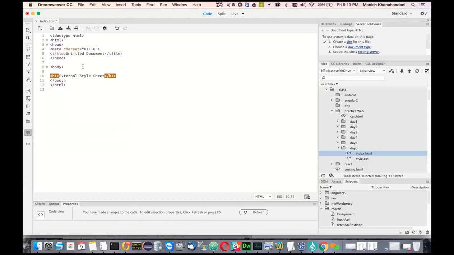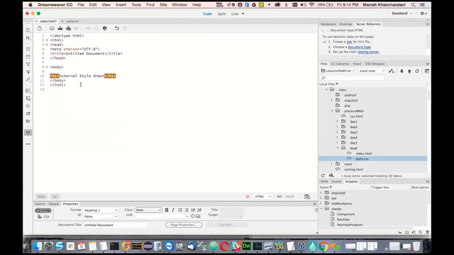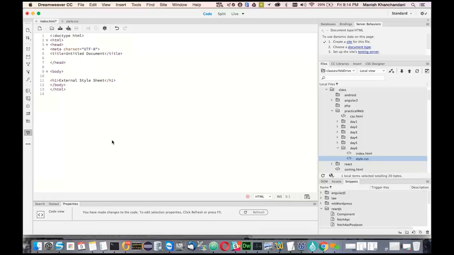External style sheet means we create an external file called style.css, or any other CSS file with a different name, and we call this CSS file in this index.html. This is called external style sheet. So external style sheet means I will call this style.css in this page. So how to call this style.css in this page?